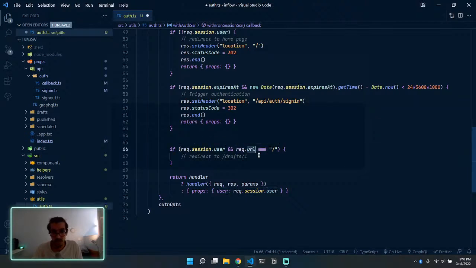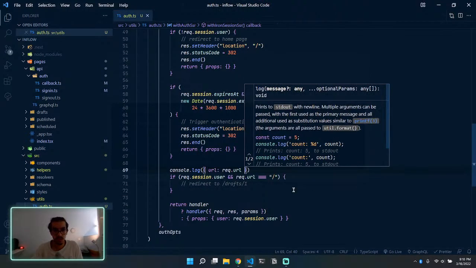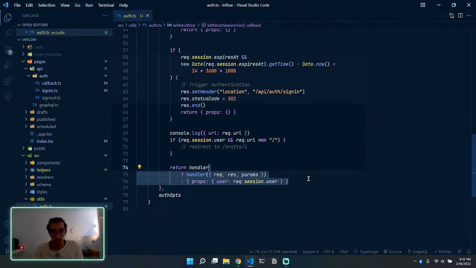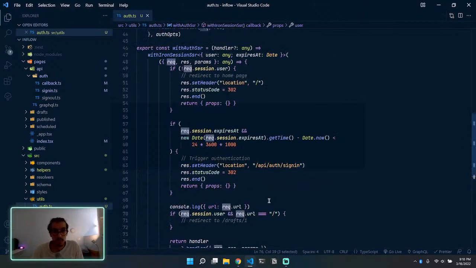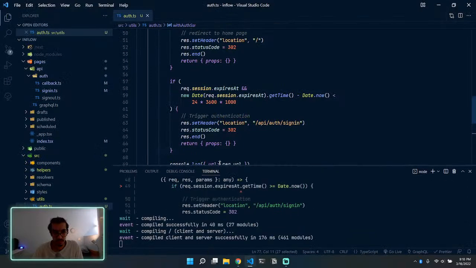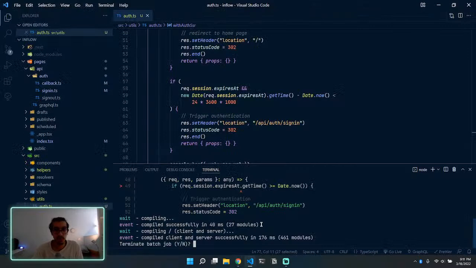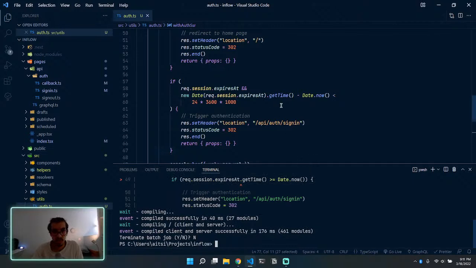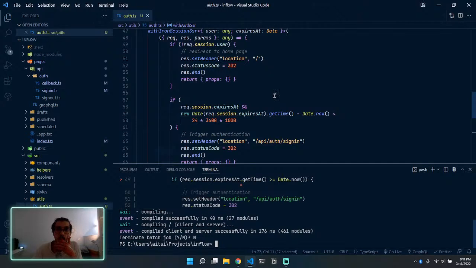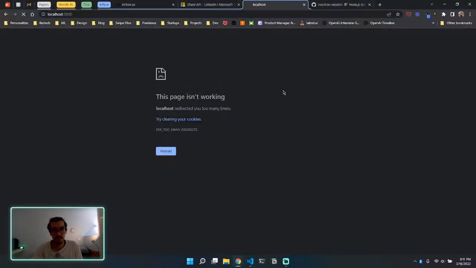And if req.session.user, I want to say console.log URL req.url. And otherwise, it's all good, and you can return the user req.session.user. Cool. That looks good to me. Right? What is going on? By clearing your cookies. Yeah, too many redirects. Oh yeah, that's written here.